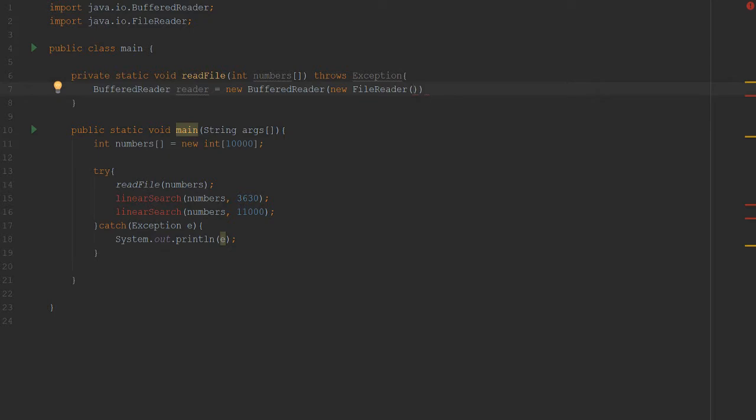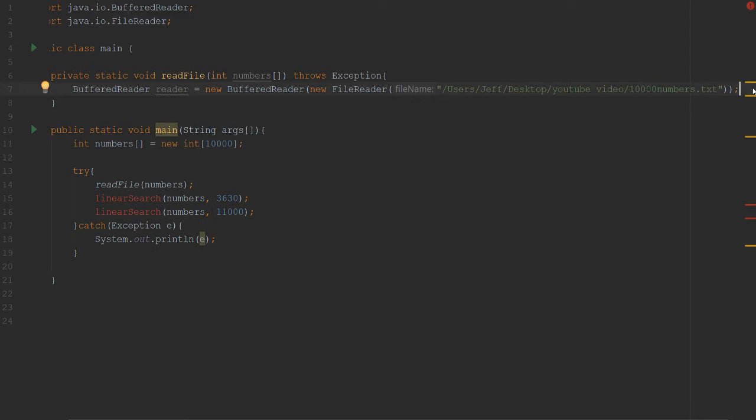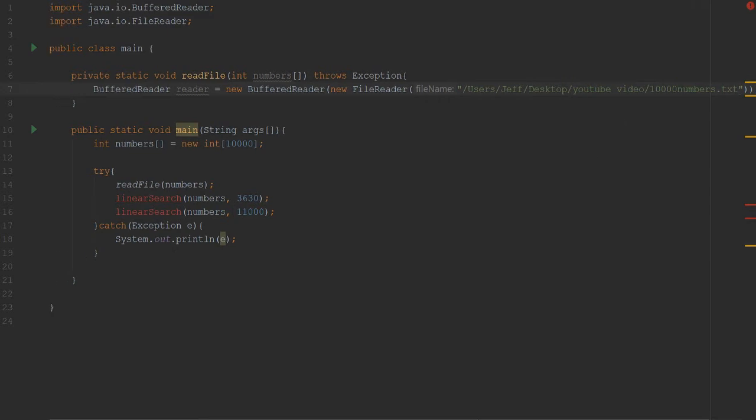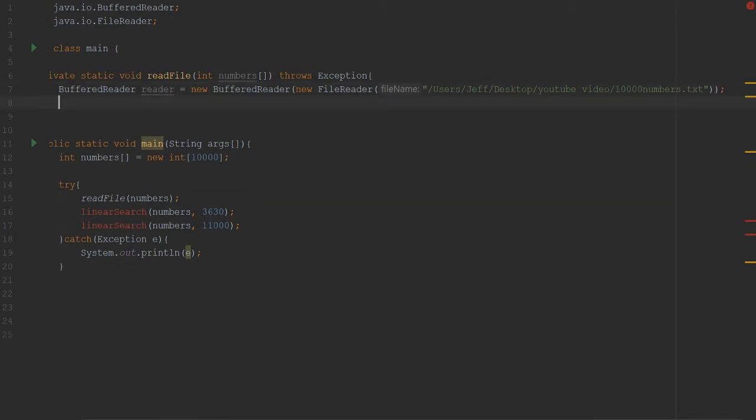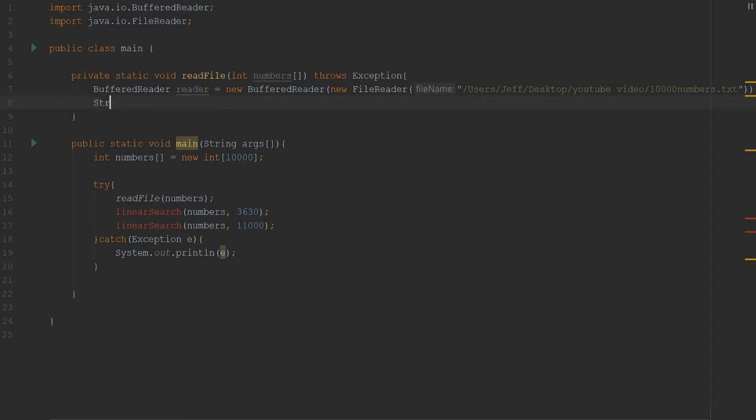This is where my path to my file is going to come in handy, right there. Hopefully that fits in the screen. We might lose a semicolon. Kind of long. And then let me slide back over here because I need a new line.